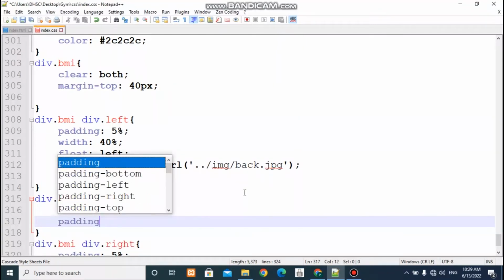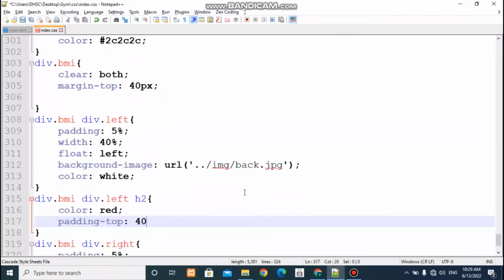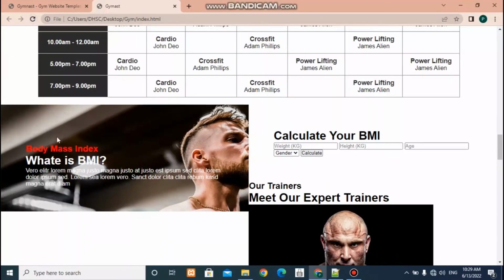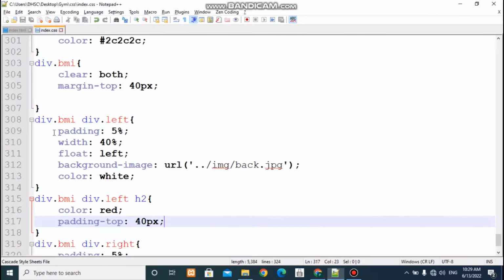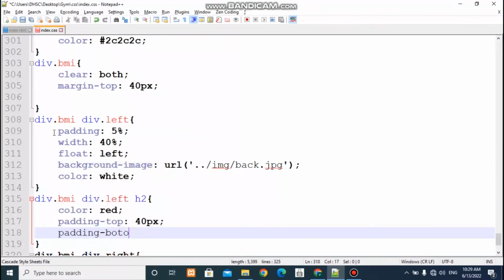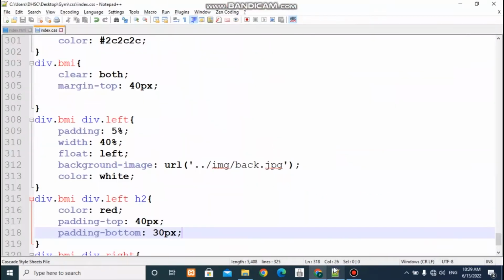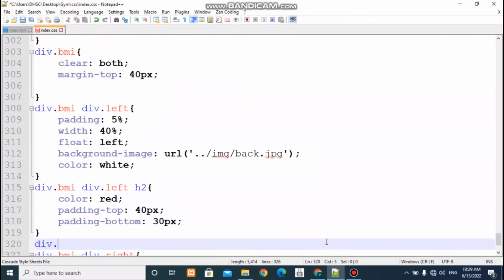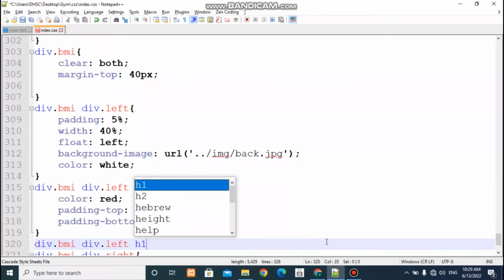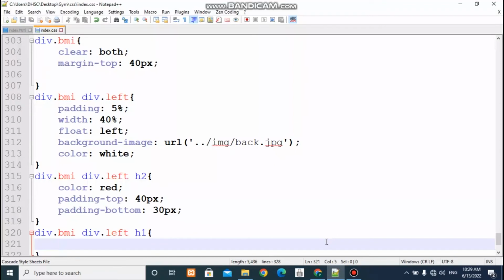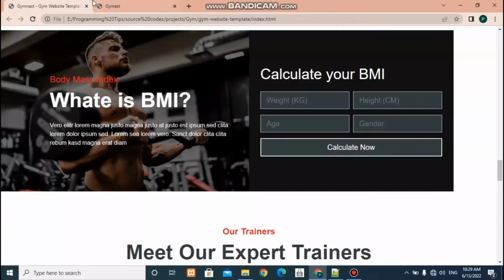And the next thing is you can add padding-top. So you can add padding top of 40 pixels, and it will allow you to add padding from the top side. And you can also add padding-bottom, and you can add about 30 pixels from the bottom side, just like this. And now we can select our h1. You can select div.bmi, div.left, and then we have h1. Inside h1, now you can just increase your font size. So you can write font size, and you can write, for example, 3em, which is almost 300%.